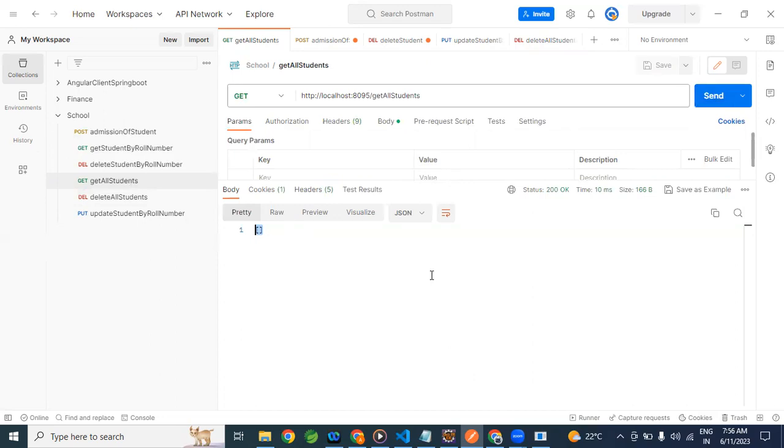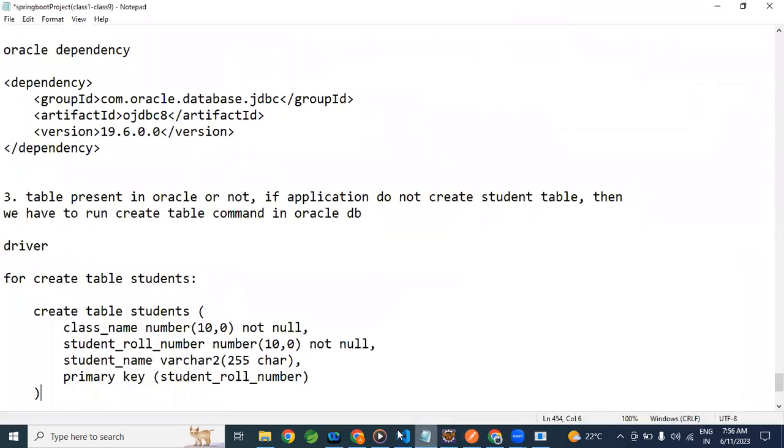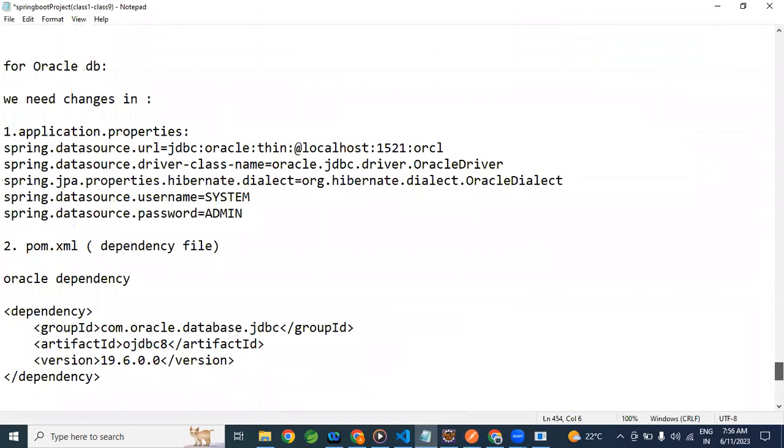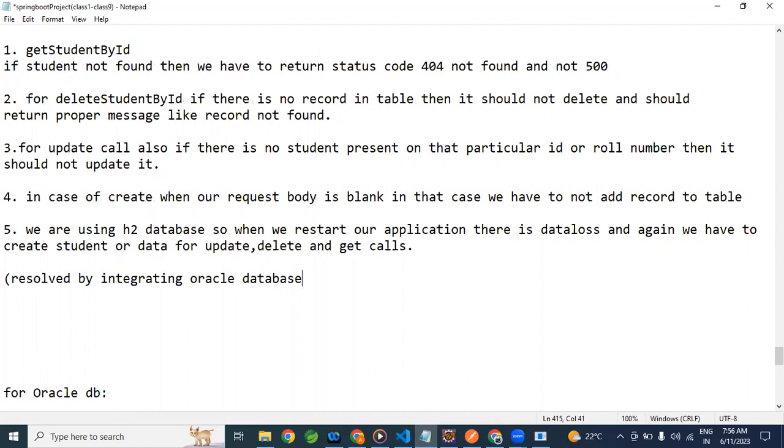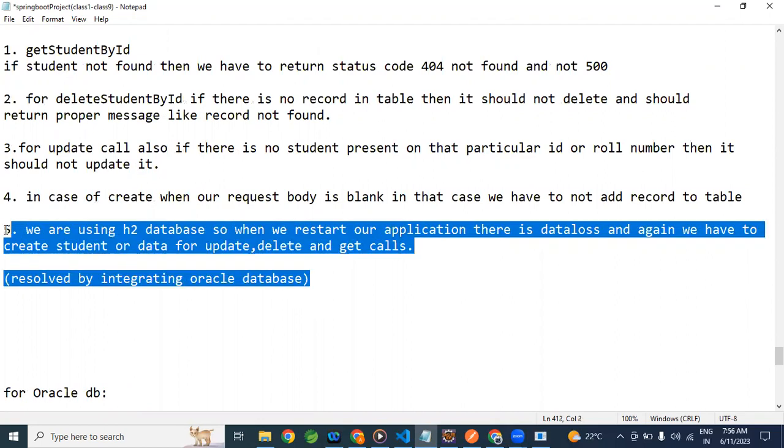Out of all the problems we previously mentioned that we were facing with the current application, the restart issue was there with the H2 database. Now it is resolved by integrating the Oracle database. If we restart the application, the data will still be present in our Oracle. This last part we have resolved, and we have also learned how to integrate Oracle DB and how to automatically create the table.